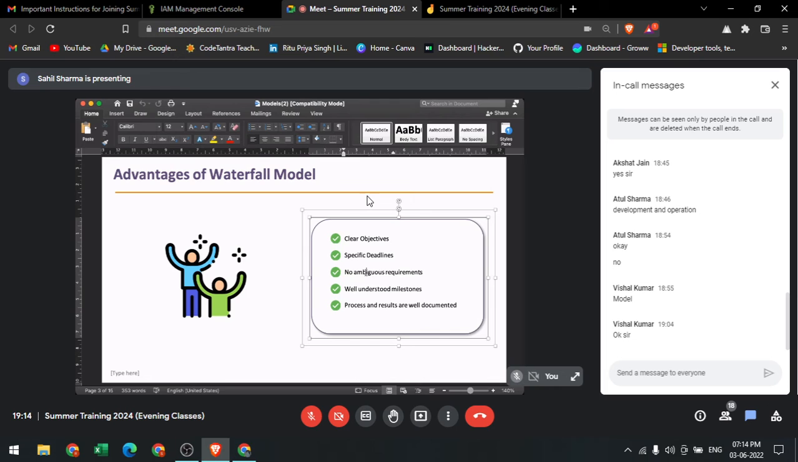No ambiguous requirements, because you spend a lot of time in making the requirements, understanding feasibility, whether it is practically possible to convert it into the software or not. So you are studying that. Next one is well understood milestones. Once you complete any module completely, you deploy it, so you know already it is completed.